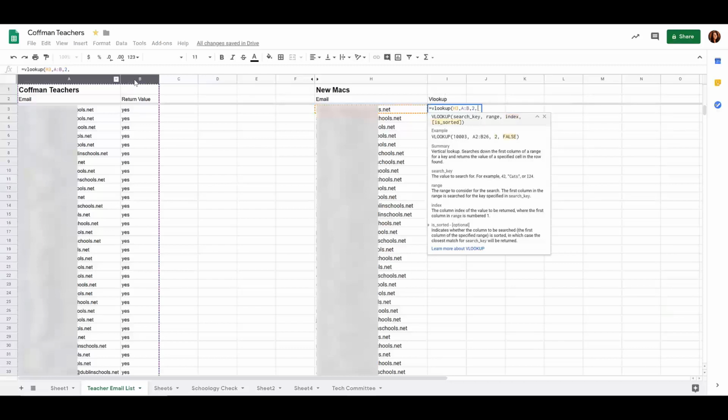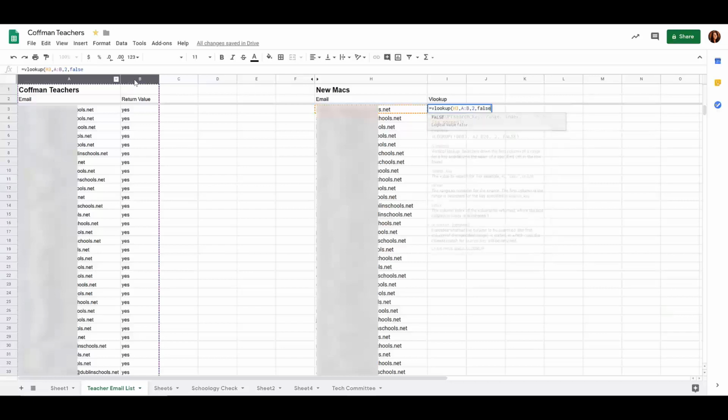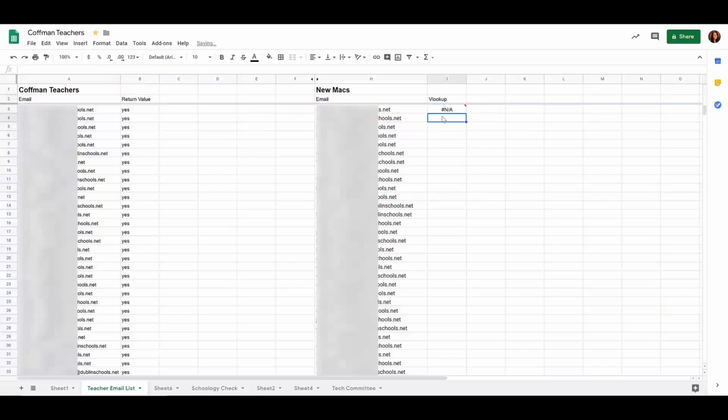Finally, we finish by putting true or false. False means that it needs to be an exact match. So the email address has to be letter for letter exactly the same. If I put true, it could find something close. Then you don't get as accurate of data. So I will choose false and then press enter.